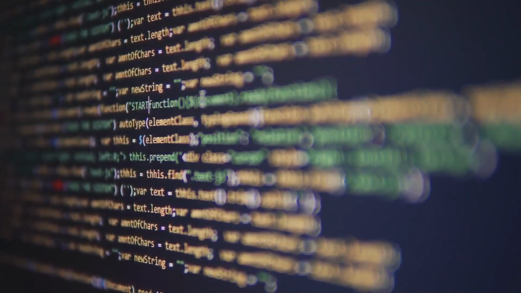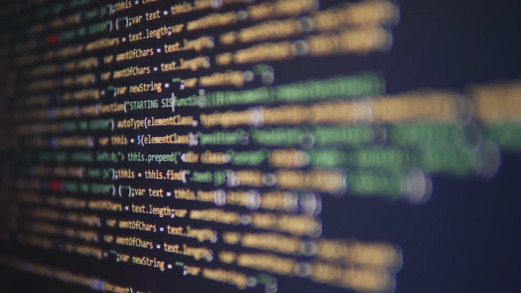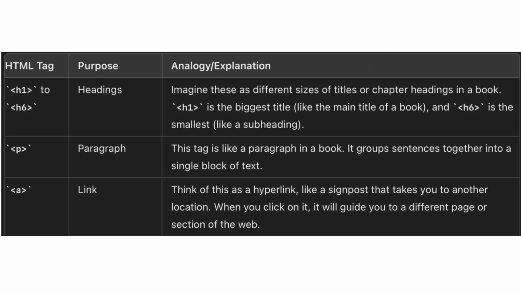HTML uses tags to define different elements on a page. For example, the tag h1 is used for main headings, the tag p is used for paragraphs, and the tag a is used for links. Now these tags are combined to create the content and layout of the website.